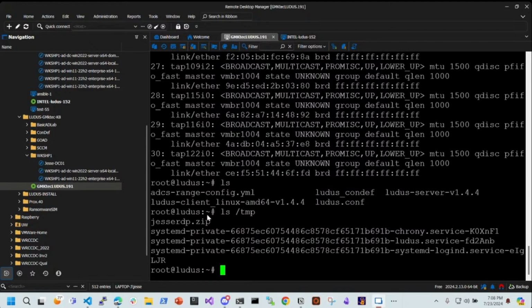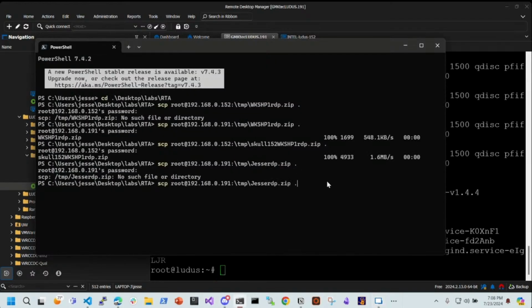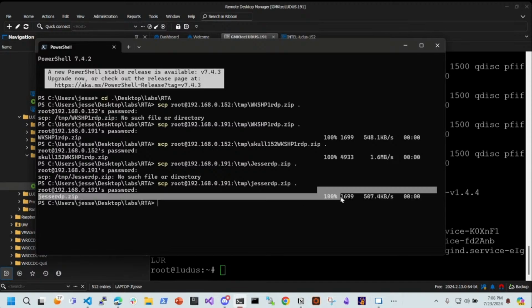Oh, I didn't capitalize it. Sweet. All right. All right. So 100%, as you can see there, it's there.